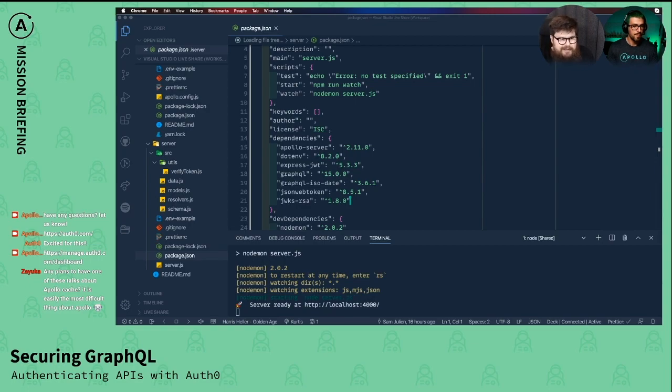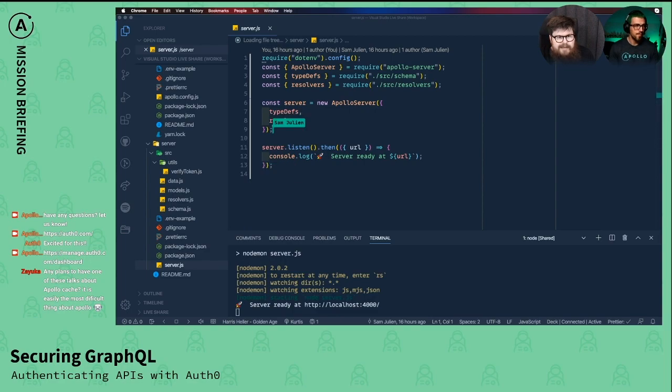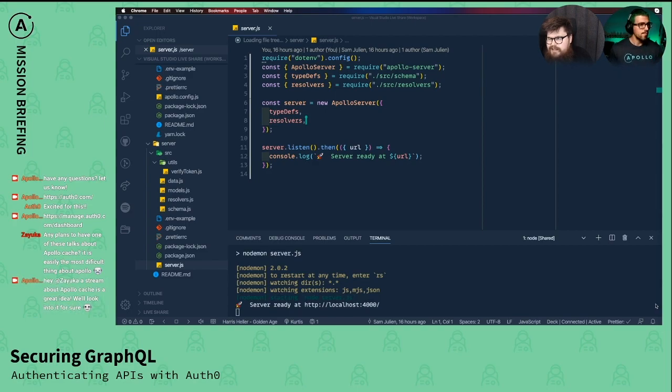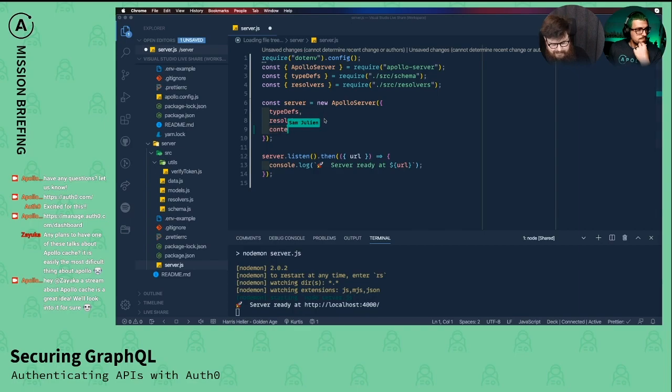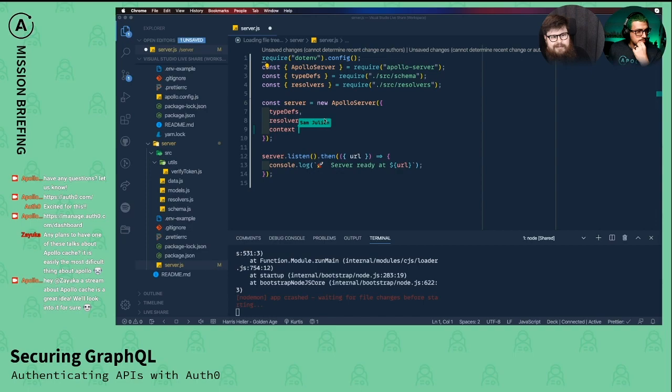We use the public key to verify the token. So let's go ahead and open the server, because what we want to do here is intercept the request in the context, basically, and verify the token in the context. That's how we can get around not locking down the entire endpoint, because we can create a context. So let's just go ahead and start. We can create a context.